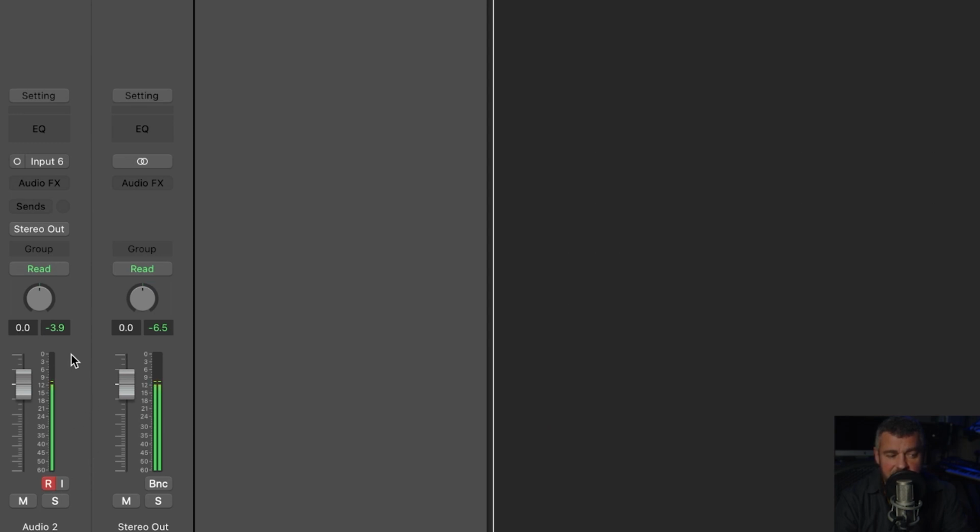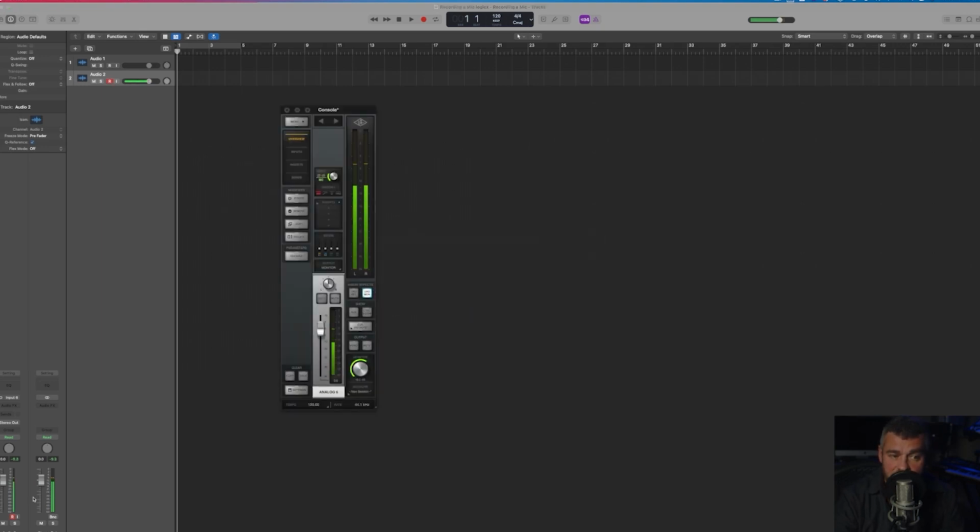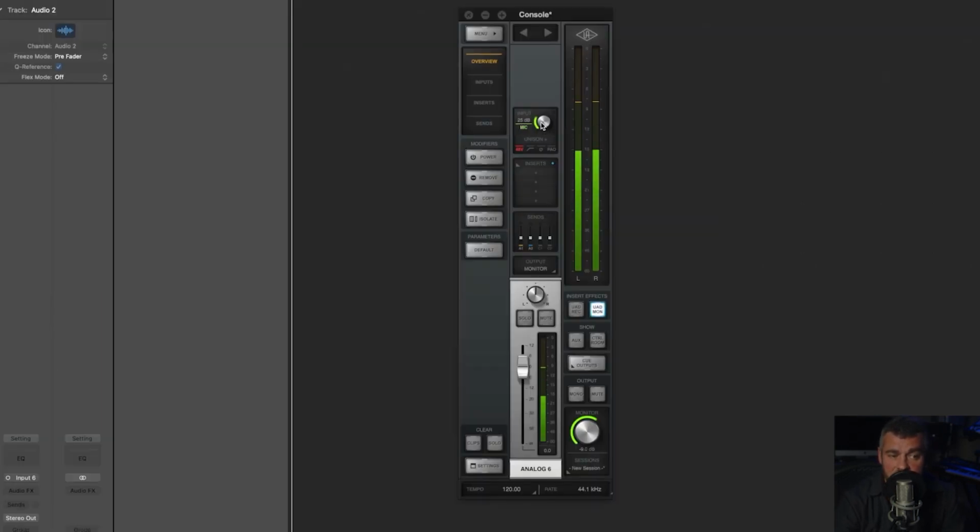Now this looks maybe a little bit too loud to me. So what I can do again is toggle back to console, this bridging piece of software, which is going to allow me to configure levels. And I'm just going to bring this gain dial down a bit. Now this is really important.